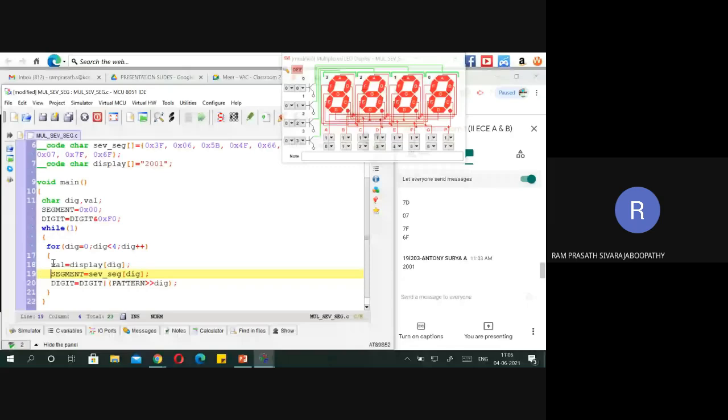What about the nature of the data? Whether it is a number or an ASCII character. I am passing 2. Okay, but the ASCII value for 2 will come. Yes. Is it clear to everyone? Val equal to display of dig. Okay, if I write this line, the very first time dig equal to 0. So the 0th element in this particular array will come out. But it is a character array.